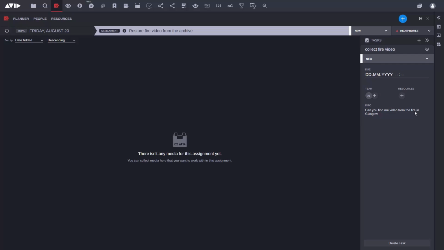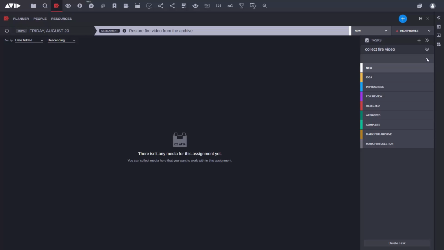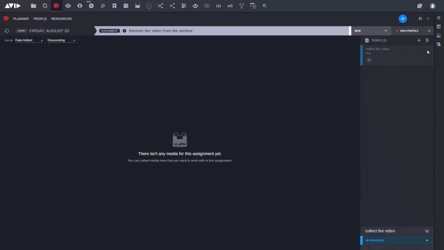Now, of course, there could be lots more information here. There could be a due date and time for when this is going to be added. There could be multiple people being tasked to do this. But what I'm going to do just now as the archivist is go in and say, okay, this is something that's now in progress because this is something which I'm now doing. This will then update the rest of the team to let them know that I'm actively working on this. Let's go back now and look at the rest of the workflow.